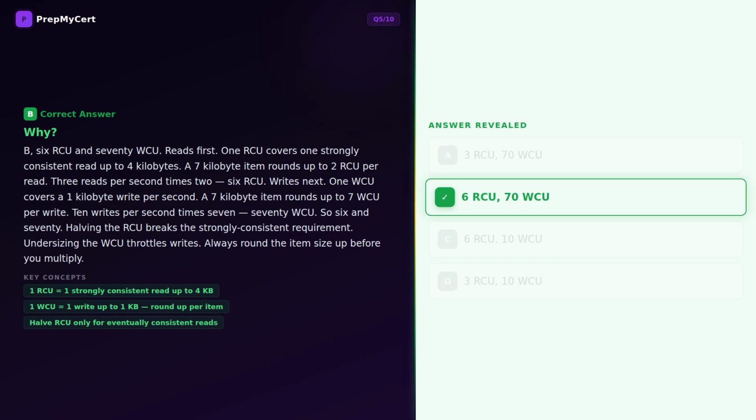B. 6 RCU and 70 WCU. Reads first. 1 RCU covers one strongly consistent read up to 4 kilobytes. A 7 kilobyte item rounds up to 2 RCU per read. 3 reads per second times 2, 6 RCU. Writes next. 1 WCU covers a 1 kilobyte write per second. A 7 kilobyte item rounds up to 7 WCU per write. 10 writes per second times 7, 70 WCU. So 6 and 70. Halving the RCU breaks the strongly consistent requirement. Undersizing the WCU throttles writes. Always round the item size up before you multiply.